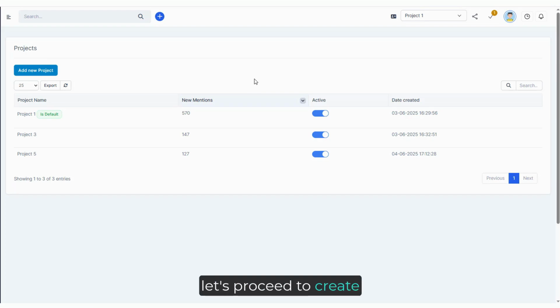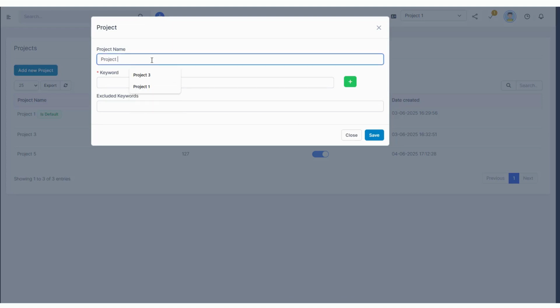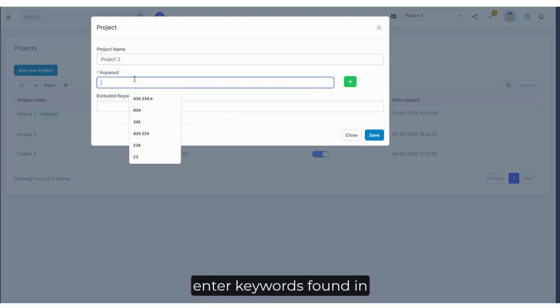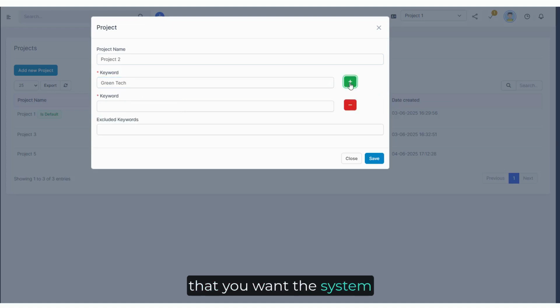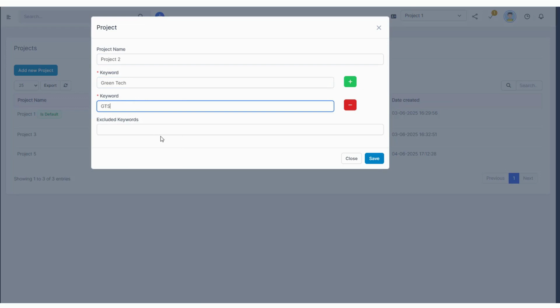Now let's proceed to create a new project. Select the Add New Project function. Proceed to enter the necessary data. The keyword field is used to enter keywords found in comments, posts, etc. that you want the system to filter and display. You can select the Add function to add more keywords.